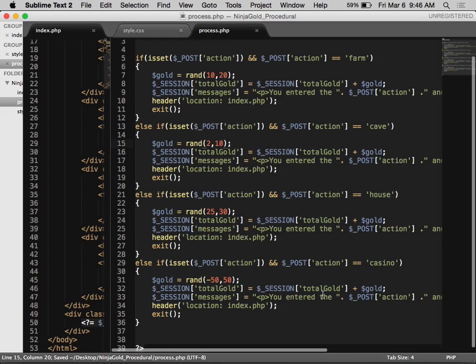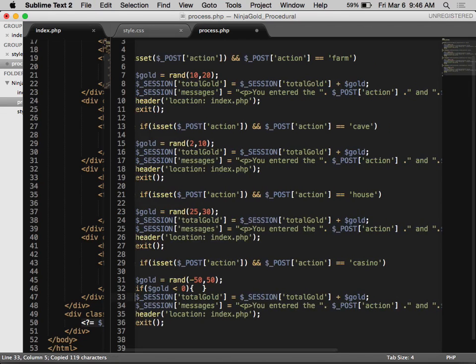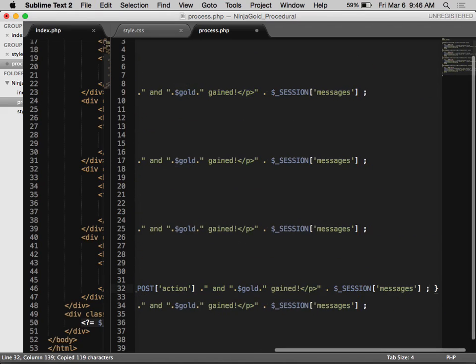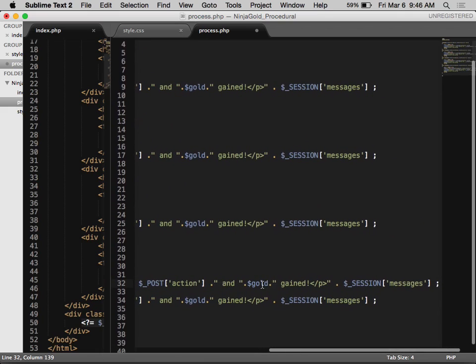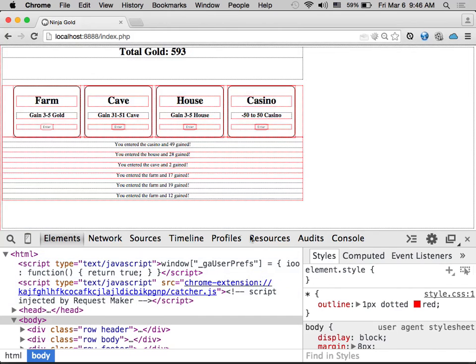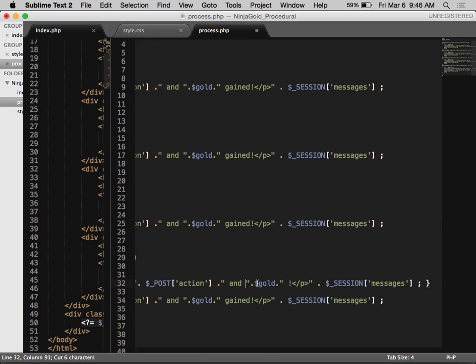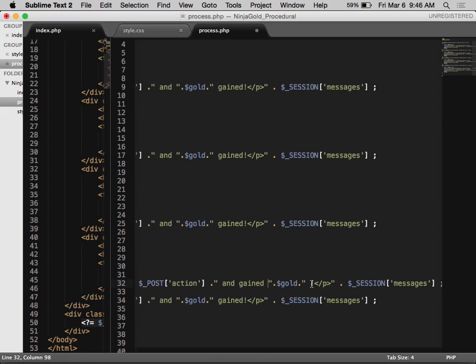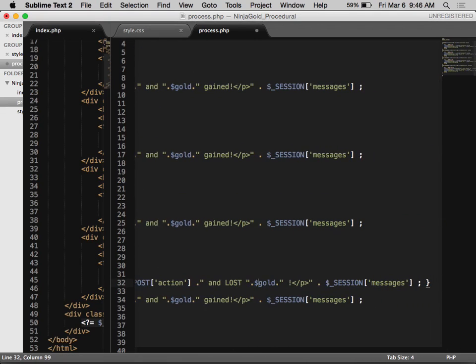Yeah. So let's just fix the casino, right? We want to say if the gold is less than 0, then this is going to be a different kind of message statement. Correct? Then we want the message to say you entered the cave and gold gained. Is that what I have here? Oh, yeah, that's weird. Nobody called that out. It says gained so much gold, but less than 0 should be and lost so much gold.